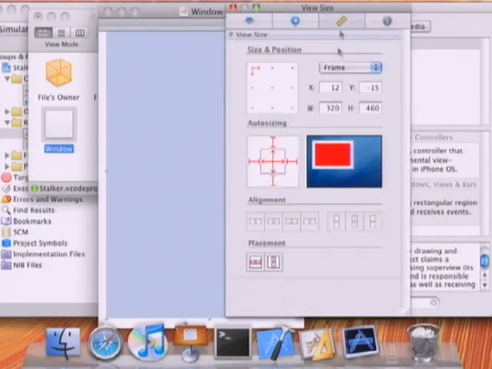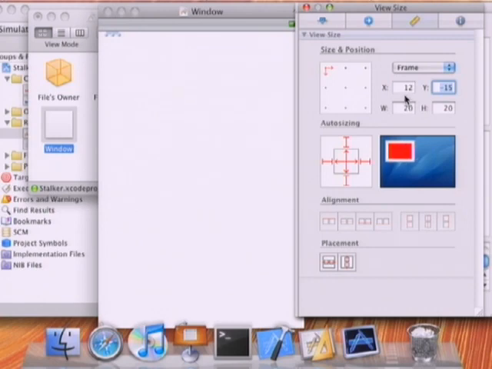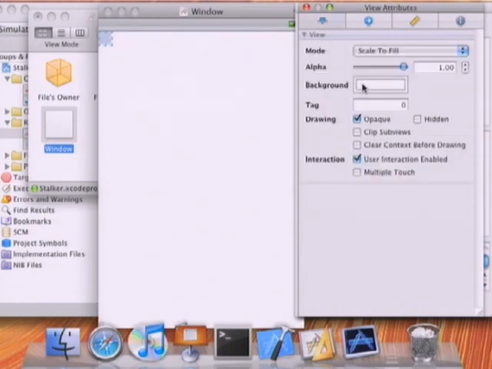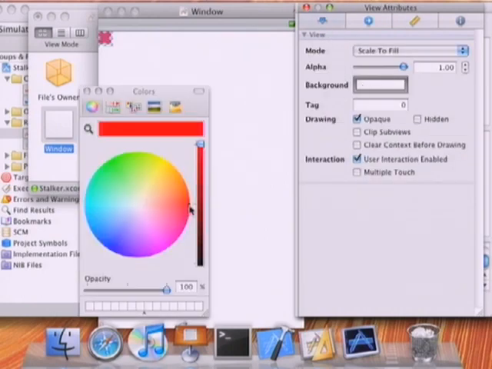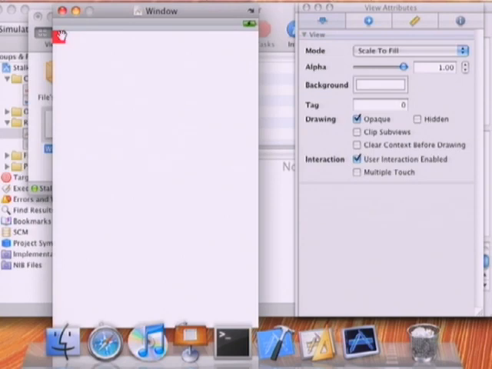So in my inspector palette, there are 4 different tabs here. I'm going to go to the size tab, and I'm going to take it down to, let's say, 20 by 20. And by default, let's put it at the origin. Okay. And can I set the fill color? Background. Set that to red. All right, so now I have a little red box inside of my touch view.